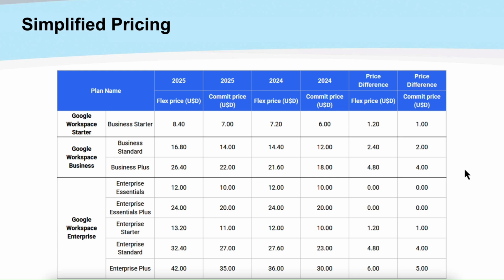You can see that for Enterprise Essentials or Essentials Plus, there's actually not a difference. But as you get down into Enterprise Standard or Enterprise Plus, there's a slight difference there. So this should simplify the pricing and make it so that all users have the ability, if you allow it in the admin console, to access Gemini AI tools.